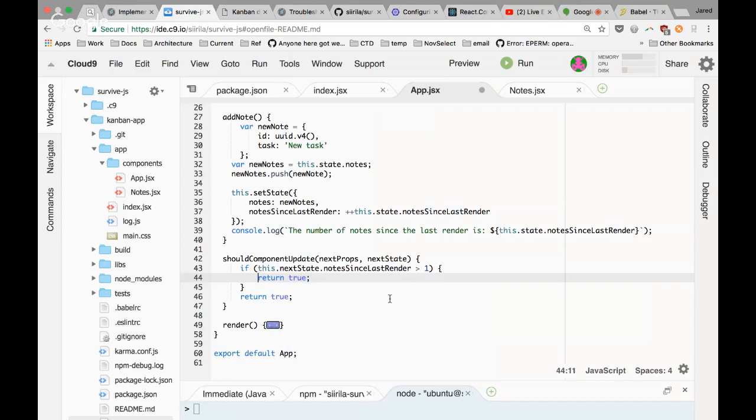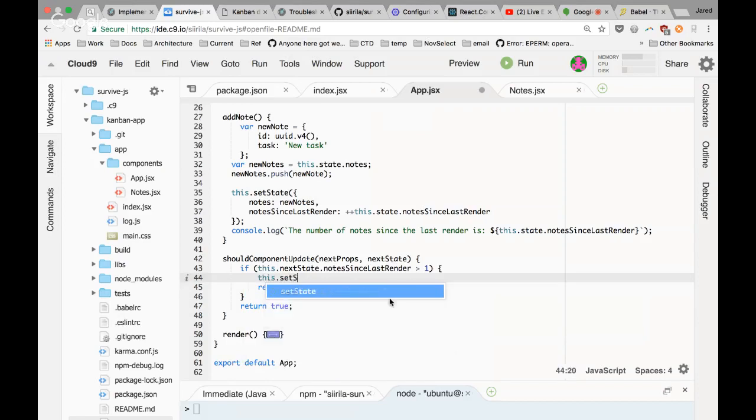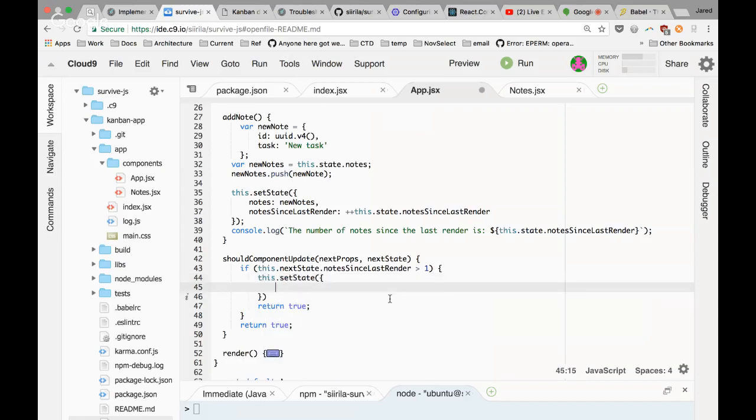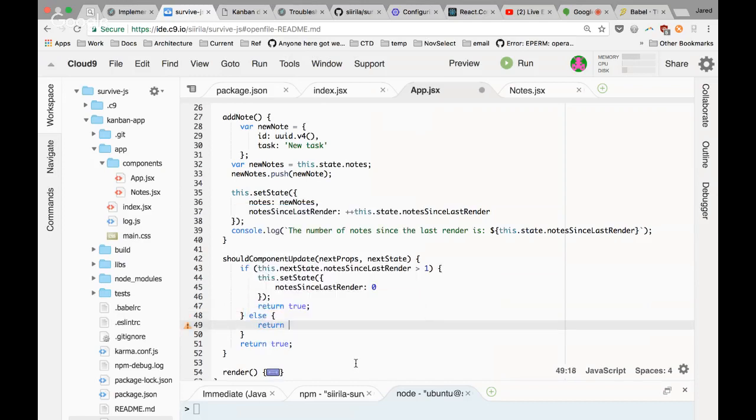But one important thing to do is, and this may yell at me because maybe I'm not supposed to do this, but I also want to change my state again. I want to reset my notes since last render. I didn't like that. Let's reset that. It might yell at me. Otherwise, I want to return false.